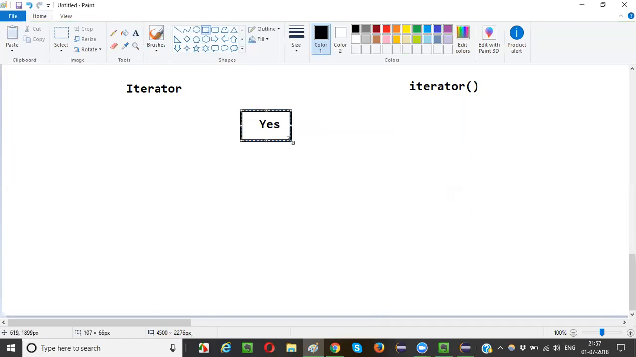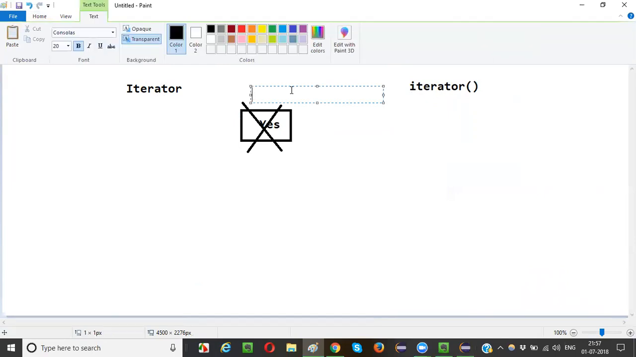But it's not correct, guys. Okay. Though the names look same. The name looks iterator, and here also method name is also iterator. This particular method doesn't belong to this iterator interface. Okay. The answer is no, guys. Okay. The answer is no.